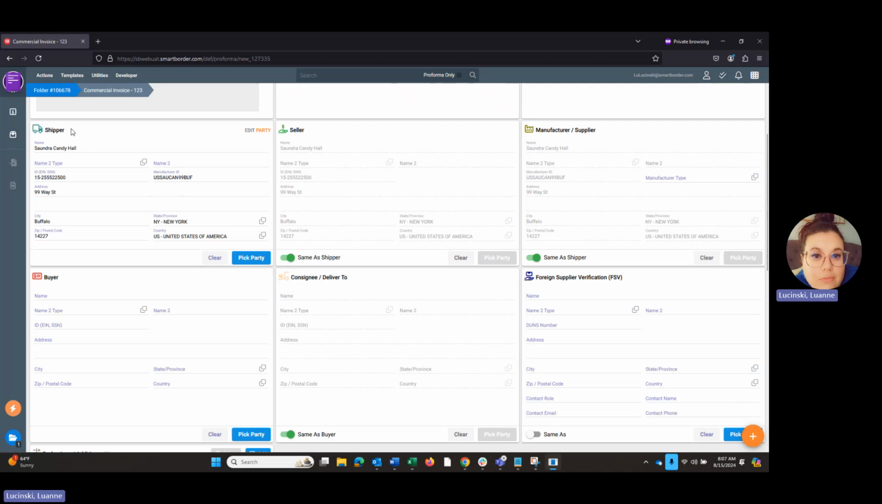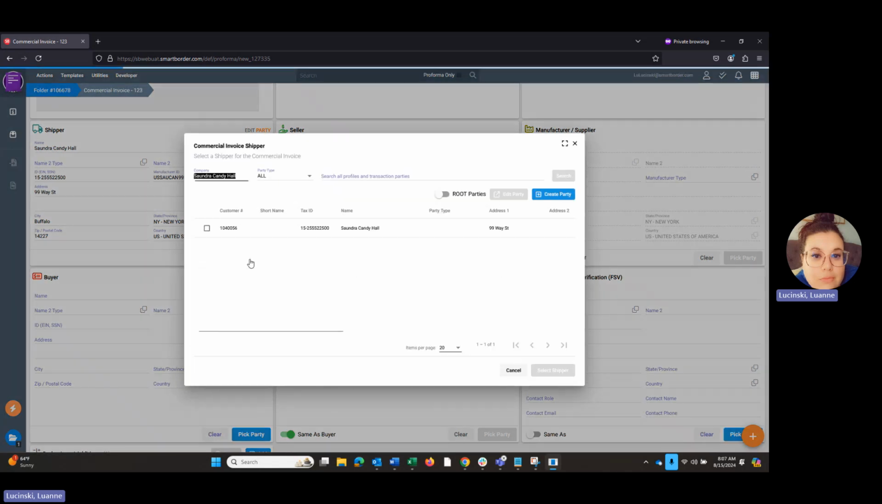Your party information will come in next. Your shipper to the far left here. Your shipper will default to the profile you chose when starting the Proforma. If that needs to change, you can manually enter your information by typing over this information, including the name, ID number, either an EIN or a social security number, your manufacturer ID, address, including your city, state, zip, and country. You'll also have access to utilize the Pick Party button and choose from your list of designated transaction parties.